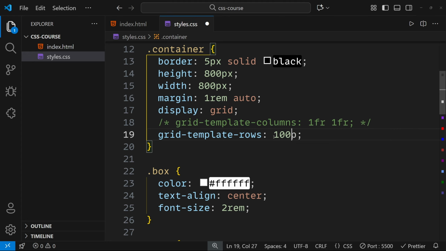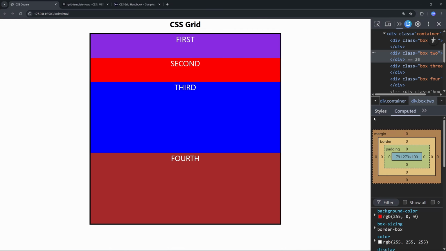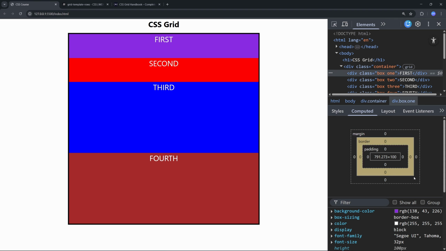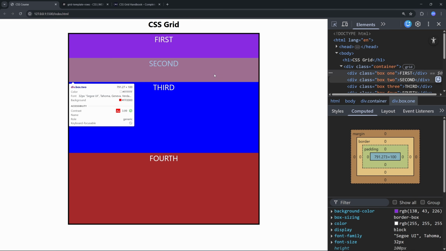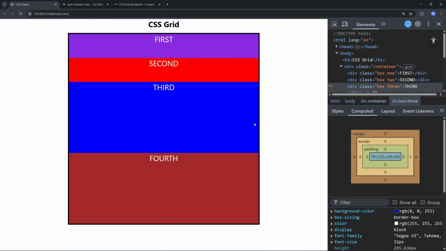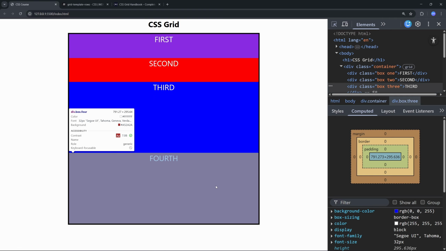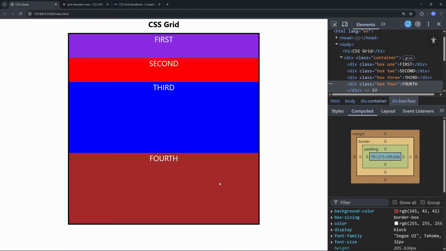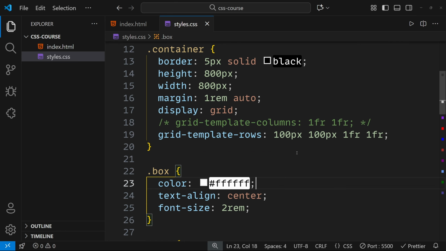Okay. So we can do something like pixels as well. So I can do 100 pixel, 100 pixel, and 1FR and 1FR. So the first 2 will have 100 pixels of height, and then the other 2 should have 1 fractional unit of height. Okay, so as you can see, this happens. So if I just select this one, so 100 pixels, then this one is also 100 pixel, and this one having 295, and this one should also have 295, which it does. Okay, so this is how we can use the fractions and the pixels inside of the grid template rows.